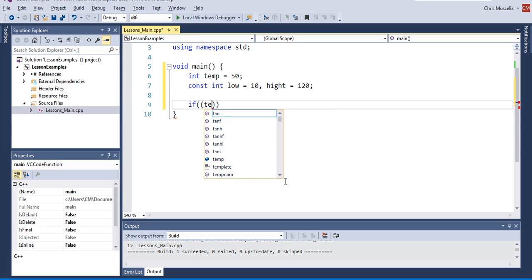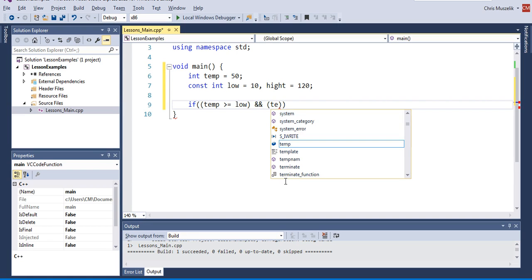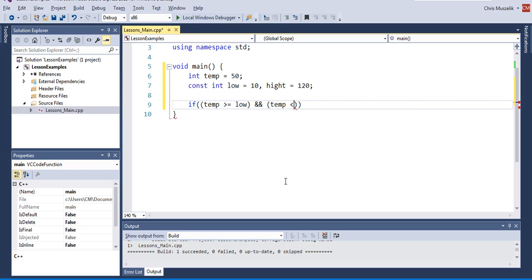I'm just going to say if temp is greater than or equal to low, and right, I want to test that temp is less than or equal to high, not height, excuse me, I have a typo, less than or equal to high. All right, then I could say, a capture, so I'll just say temp is okay.